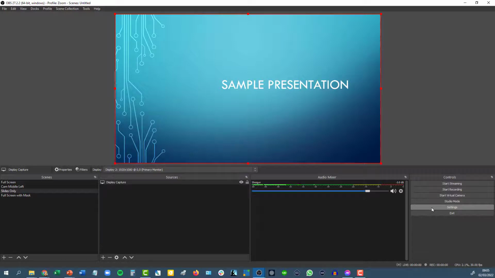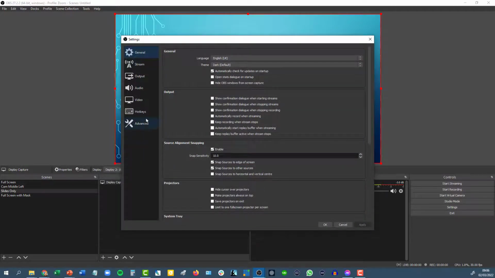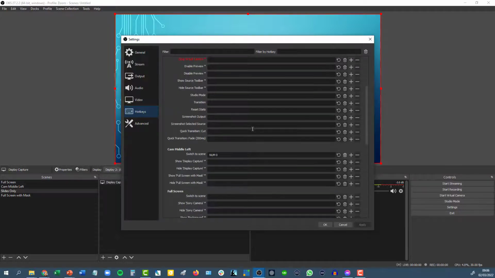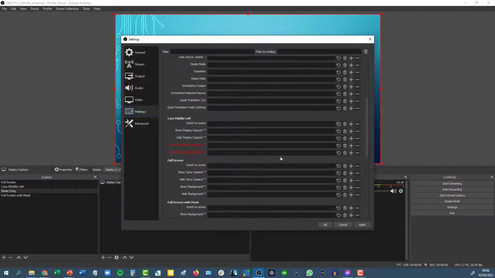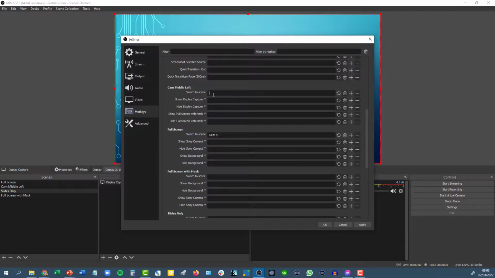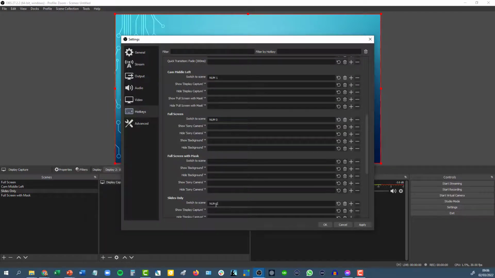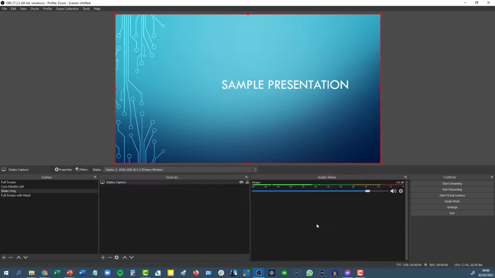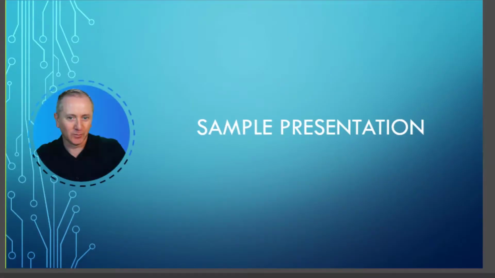And a quick reminder with regard to hotkeys, go into settings, go to hotkeys and scroll down to the different scenes. So I'm just going to delete these for now. So full screen might be 0. Cam middle left could be 1. And slides only is 2. We don't need to assign a hotkey for full screen with mask because we're not going to use it. Then we hit apply and hit OK. So now on our keyboard we can go 0, 1, 2. Back to 1, back to 0.